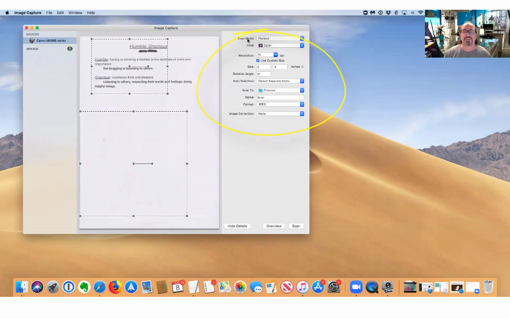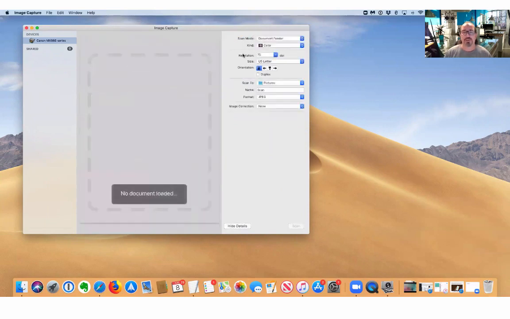Next, we're going to look at a couple things down the right side. First off is the scan mode. I'm using a flatbed scanner right now, but if I wanted to, I could change it to the document feeder. If I were to do that, my scanner has to have a document feeder on the top for the paper to go in. But you notice it says no document loaded. So if you ever get that error message, no document loaded, that means that you're using a document feeder, but you haven't actually fed any pieces of paper in there.